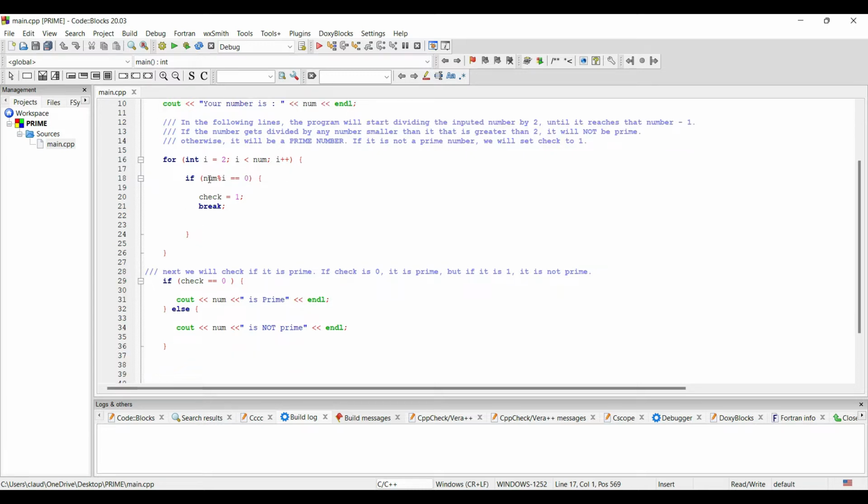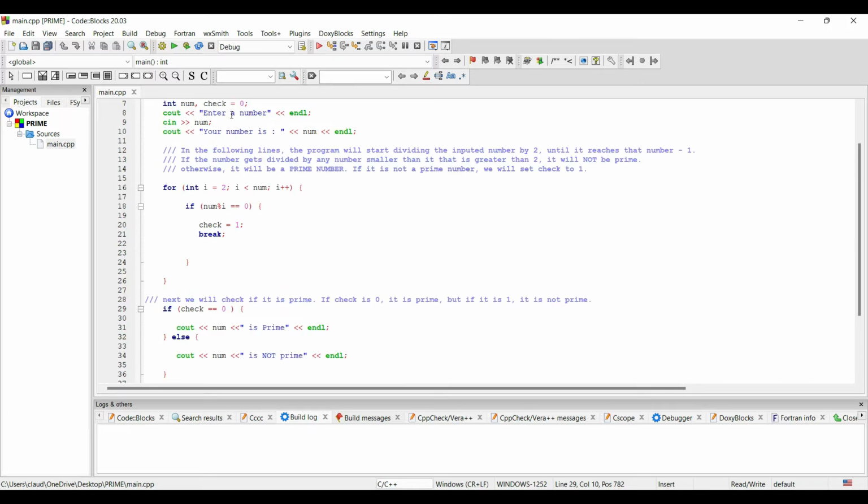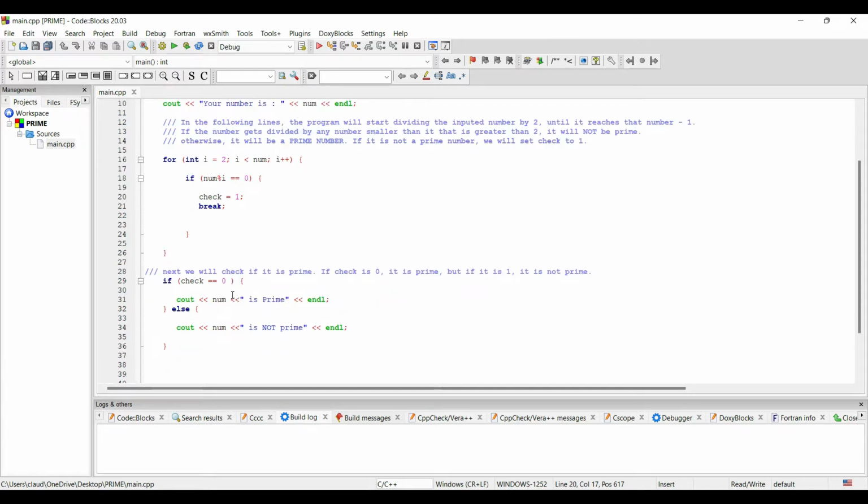And then right here in the loop, we're gonna have if number modulo I is 0. That means if the number divided by I has no remainder, so the remainder is 0, then we're gonna set the check as 1 and break the loop. This over here essentially just stops the loop. Then after we've done that, we're gonna check. If check is 0, in the start we're gonna set it to 0, the number is prime. But if it's not 0, like here, if the number modulo I is 0, then we're gonna set the check to 1. So we're gonna console out number is not prime.